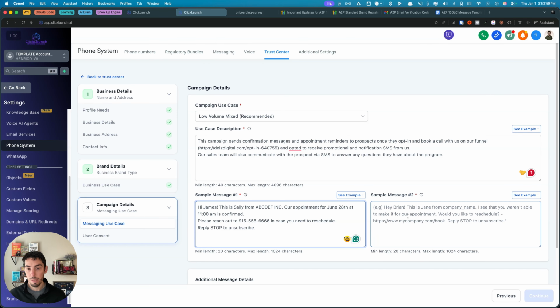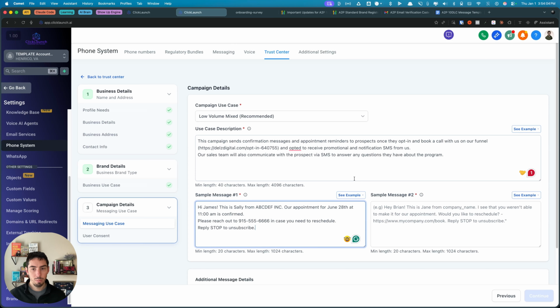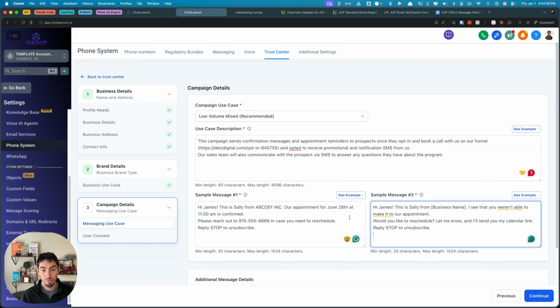And so now we'll go on to sample message number 2. This one is similar, but this is basically another part of the funnel. This is when they first say book an appointment. And now this one is the same thing. "Hi James, it's Sally from," and we're going to put in the business name. Put that in. "I see you weren't able to make it to our appointment. Would you like to reschedule? Let me know and I'll send you my calendar link." And reply stop to unsubscribe.